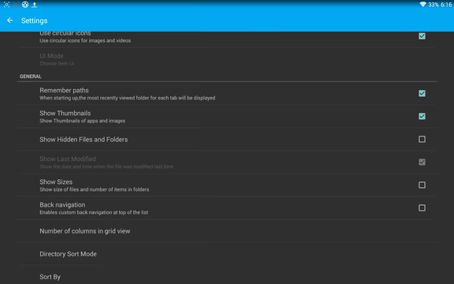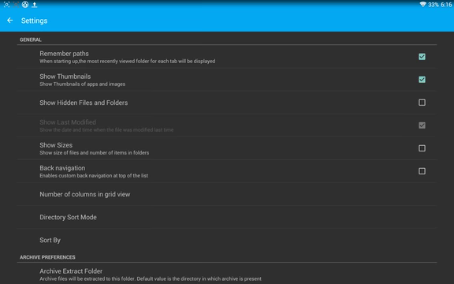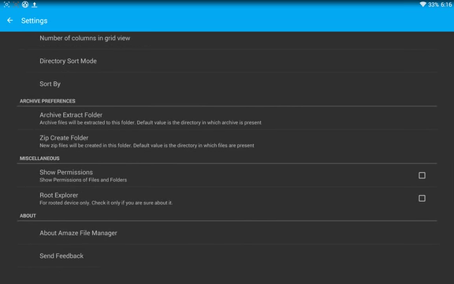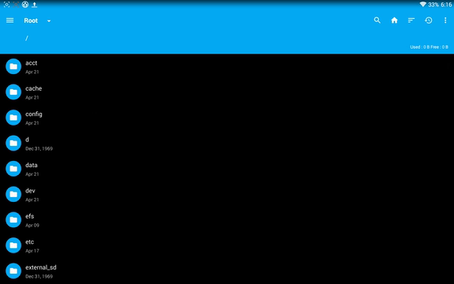There's really not a whole lot to the settings. You've got everything that's really important that you would need for a file manager. You can hide folders, hide files. You can customize the navigation. You've got an extract for zip files. You've got a root explorer to get to your root files, but that's already enabled by default, even though this is not ticked. I'll show you that in just a minute.